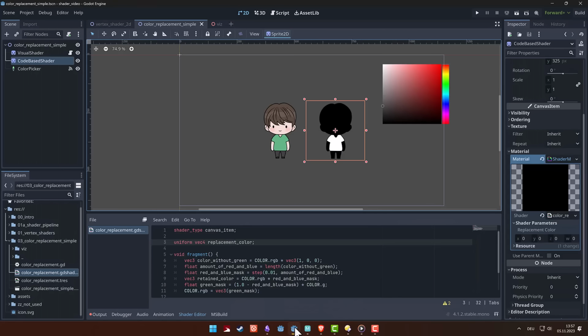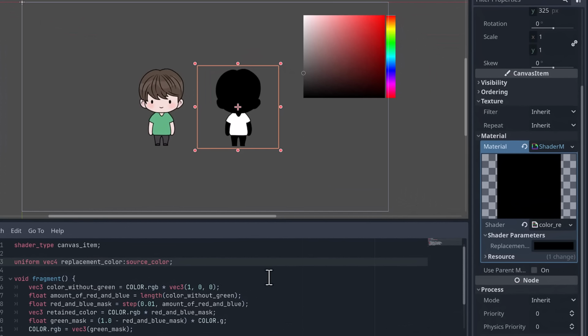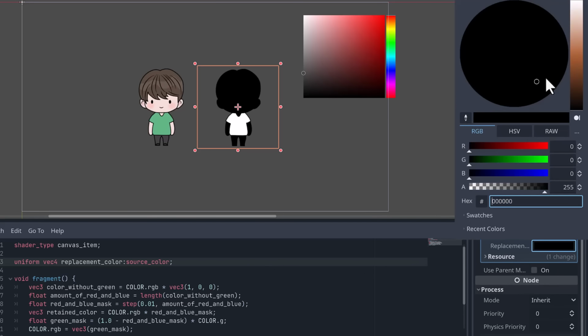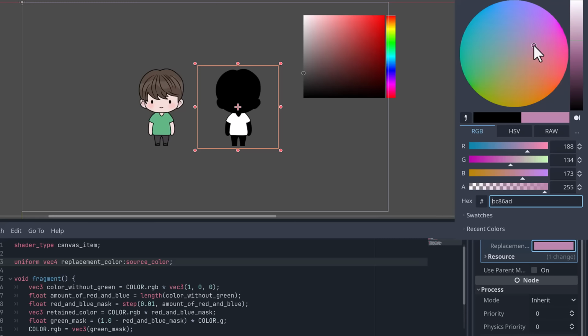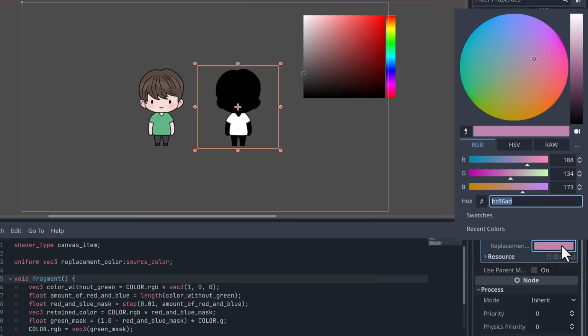So back to our shader, and we add the source color hint to our uniform. And now if we look in the inspector, we get a nice color picker here. But actually, we only need a color without an alpha channel here, so we can change this variable to a vector3. And if we look at the color picker now, we can see that Godot will not offer an alpha channel anymore.